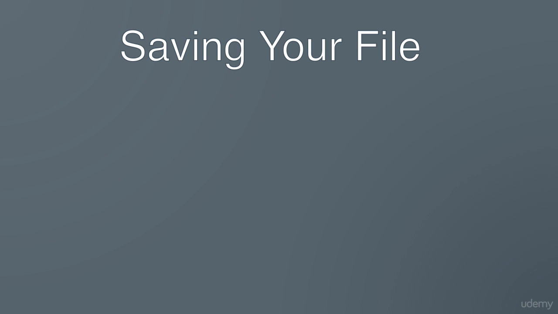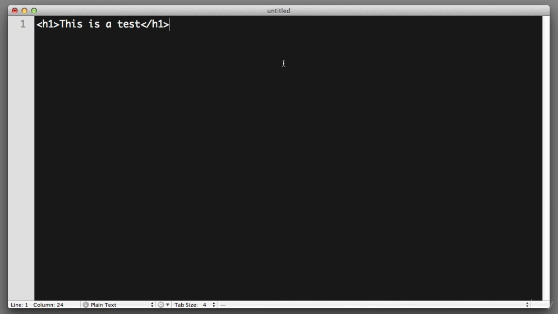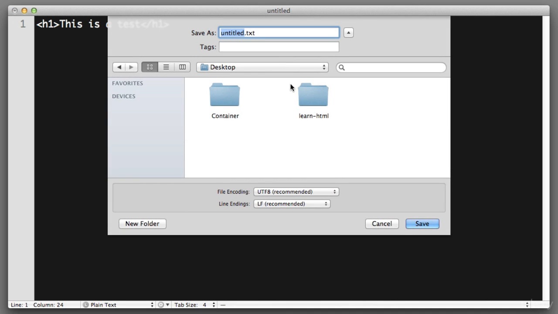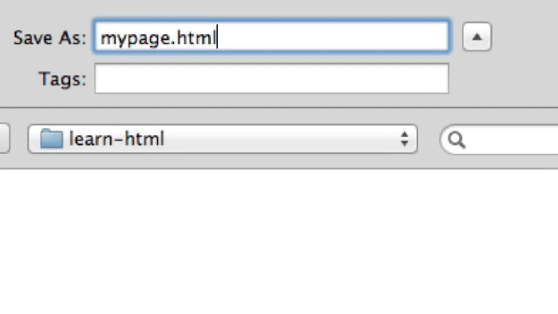From within your text editor, click File and then Save. Or you can use your keyboard. If you're on a Windows PC, hold down the Control button on your keyboard and simultaneously press the S key. If you're on a Mac, hold down the Macintosh Command key and simultaneously press the S key. In the field where you can choose what the file is named, type mypage.html. You could actually choose any name you wanted to aside from mypage, but just make sure it ends with .html.